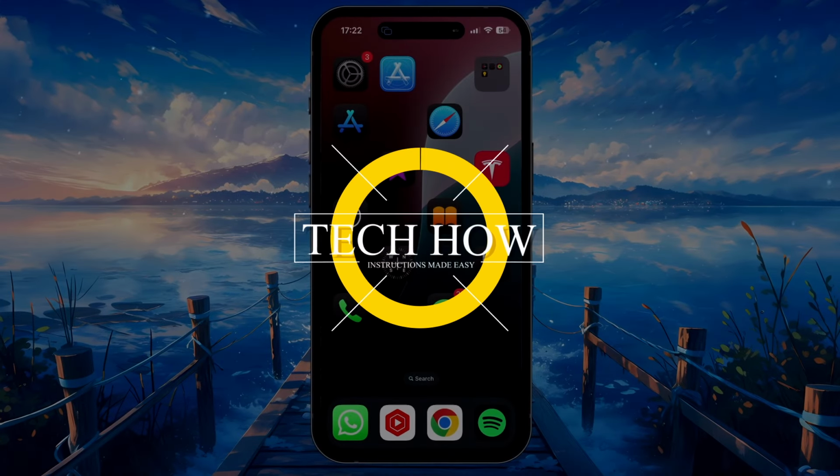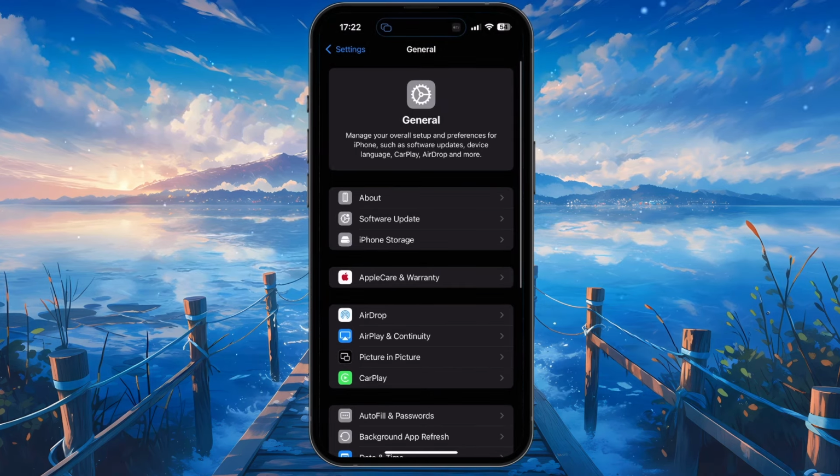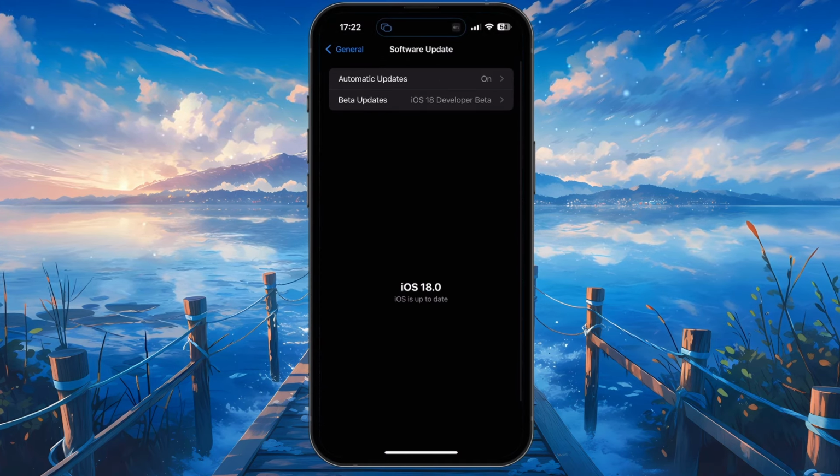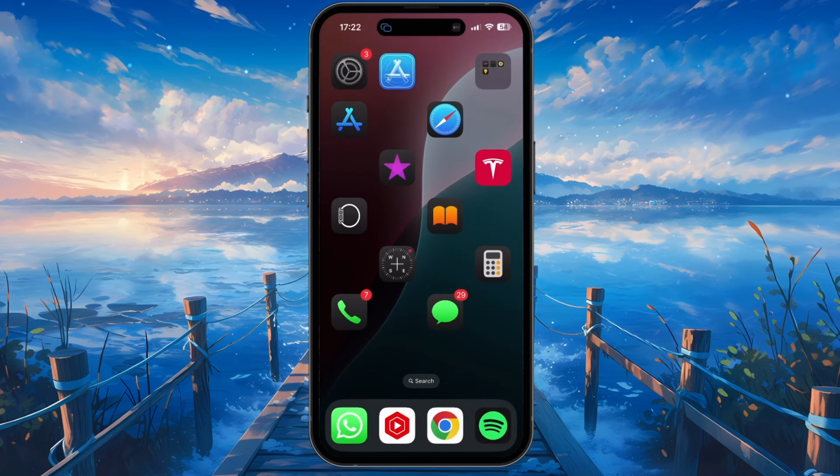What's up guys? In this tutorial, I will show you how to fix the problem when the new iOS 18 beta update is not showing up on your iPhone. First, you should enroll your device to get access to the latest public iOS 18 beta.